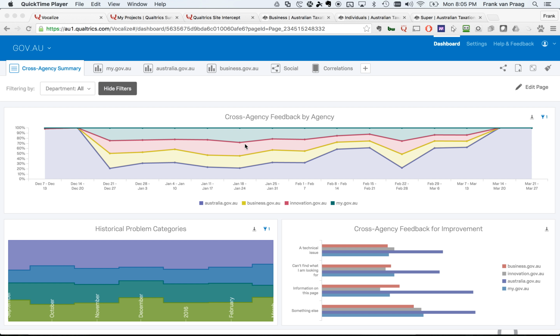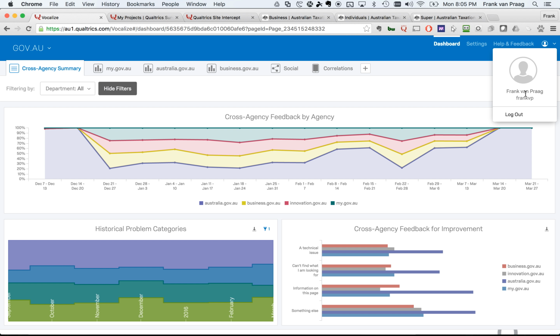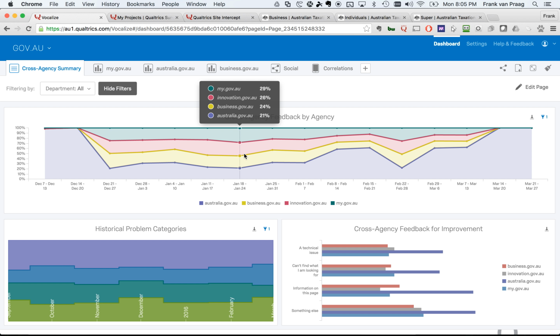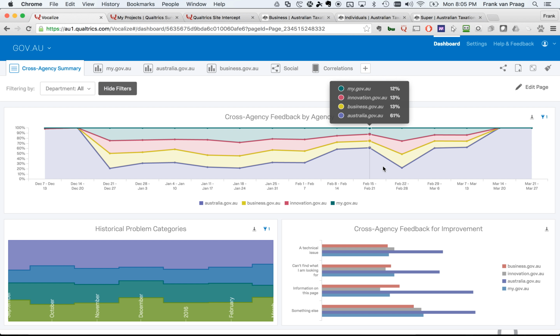What we see here is a dashboard that we've created in the Qualtrics software as a service platform. As you can see, we're in an Australian data center on the Australian Qualtrics platform, and I've logged in as myself, Frank van Praag. I can now see here a cross-agency feedback graph that shows me the amount of feedback that's been received from various government sites and where that feedback has generally come from, either australia.gov, business.gov, innovation.gov or my.gov.